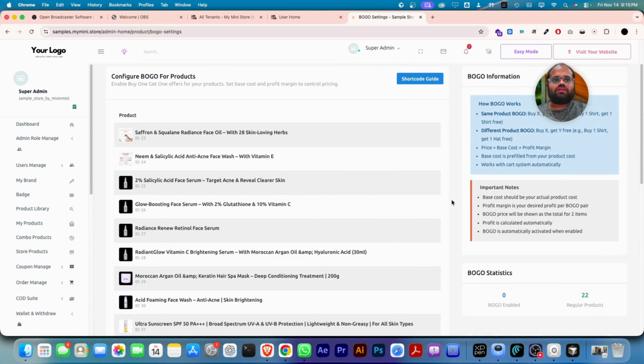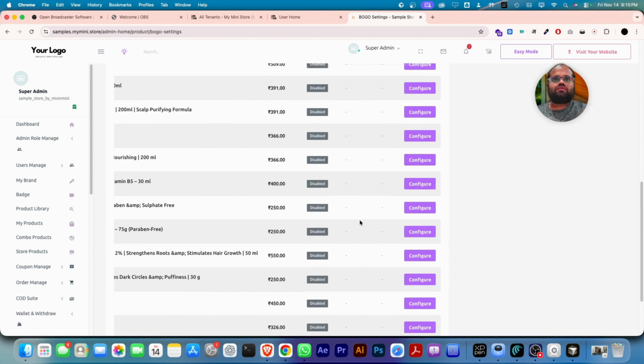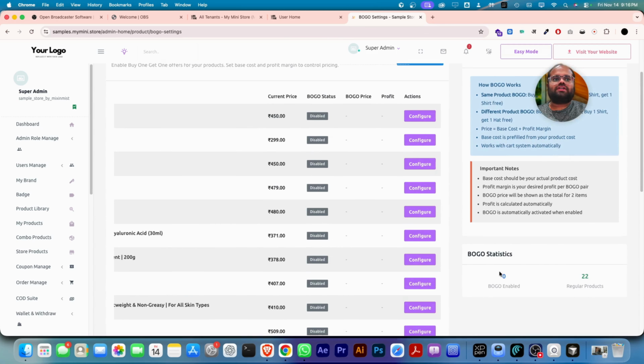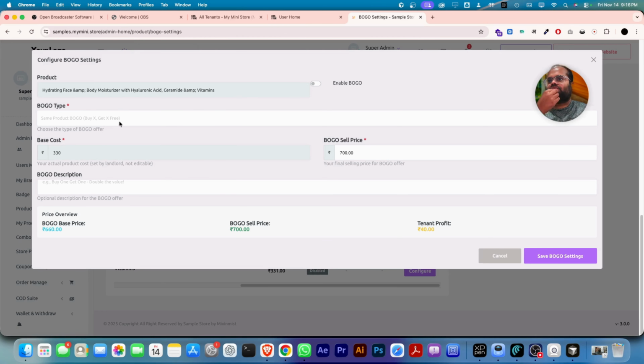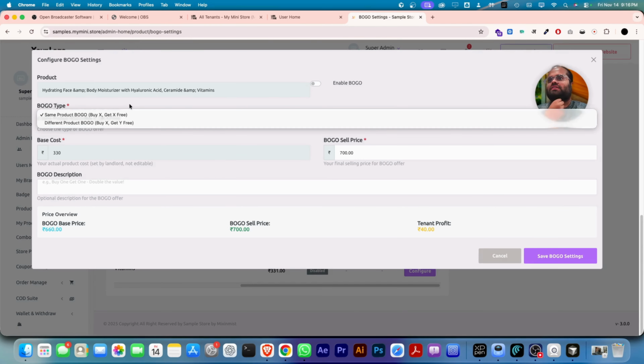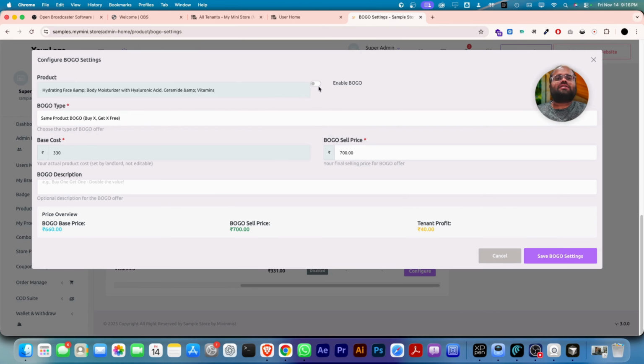Okay, so these are the imported products in my store, and then you just scroll here. You will be able to see that BOGO is currently disabled, and we can just enable it from here. Go to configure, and when you see the BOGO type, you will see two different types of BOGO: same product BOGO and different product BOGO. So buy X, get X. This means the buyer will get the same product at the price of one.